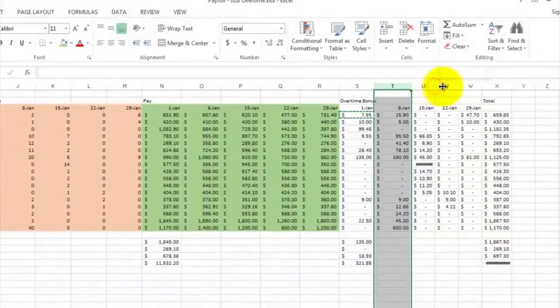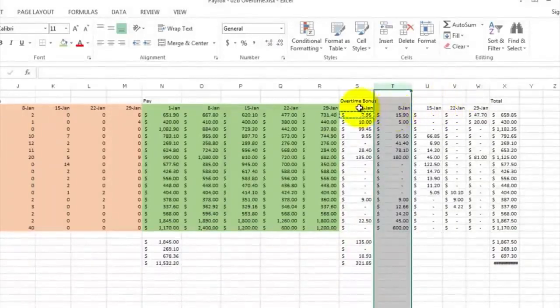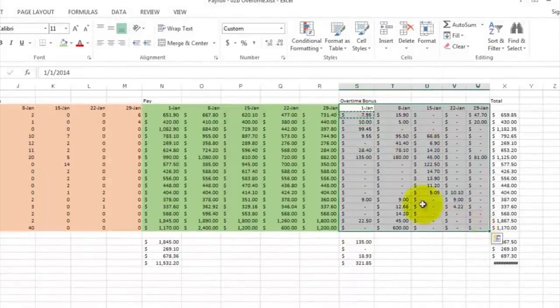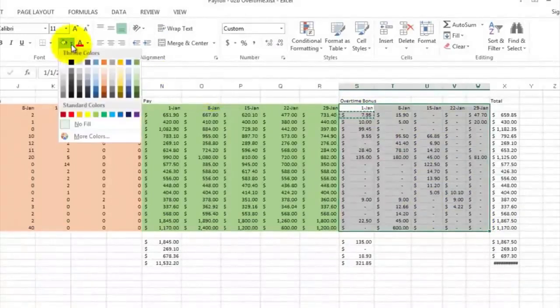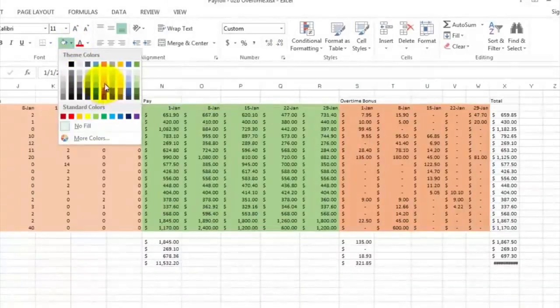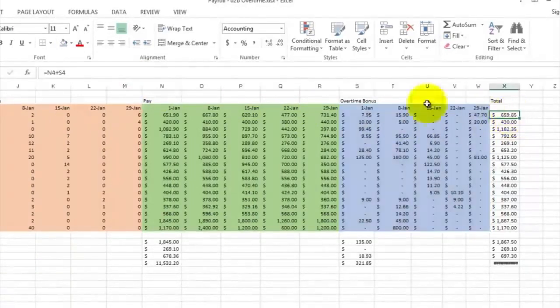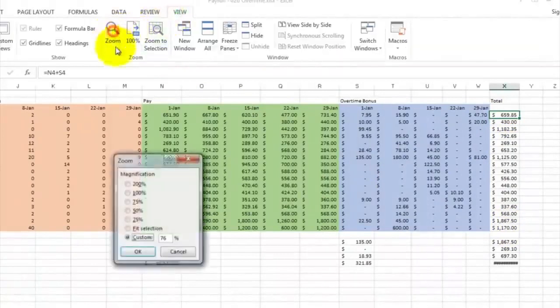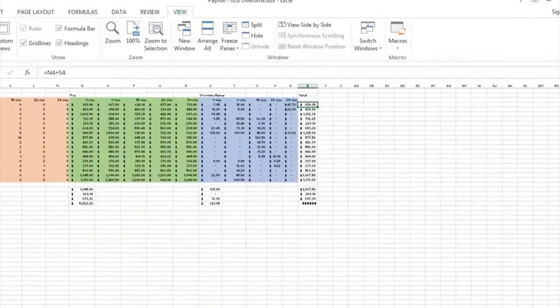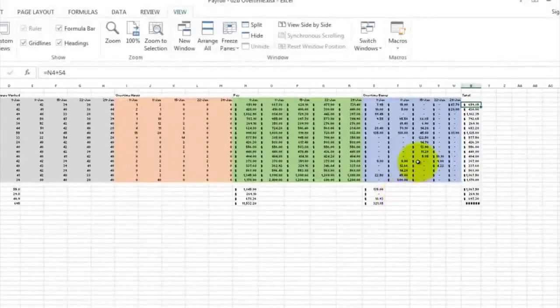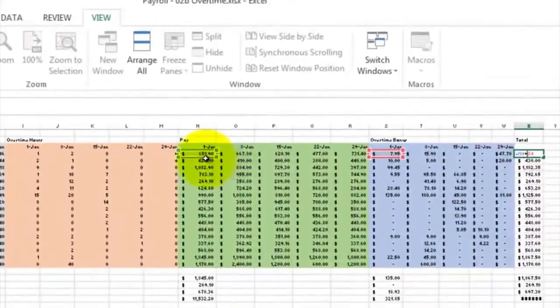Okay, the last thing we should probably do is give this its own color. So let's use the overtime pay as a color such as, I don't know, let's pick something red. Something blue? How about blue? Blue is looking good. Now for the total. What in the world is a total going to look like? First of all, I need to zoom out a bit. Let's go to zoom to 50%. Total wages.